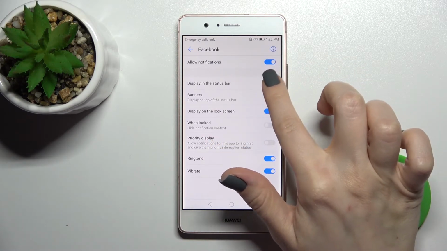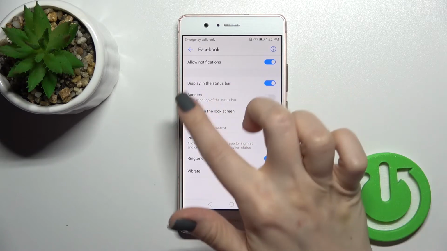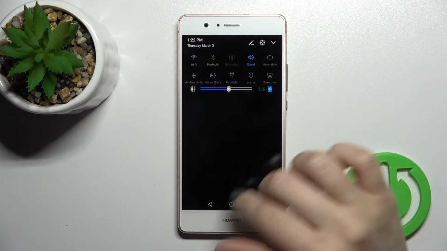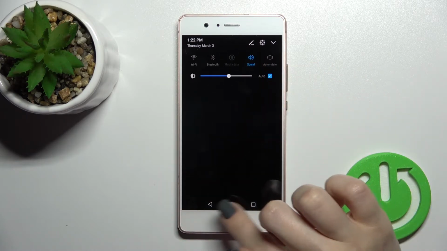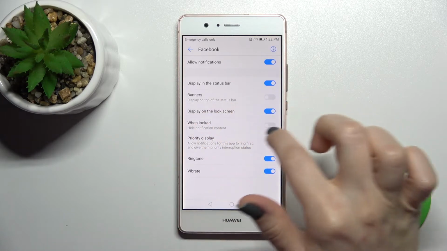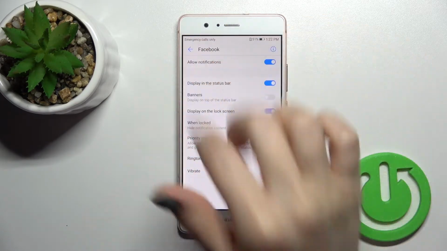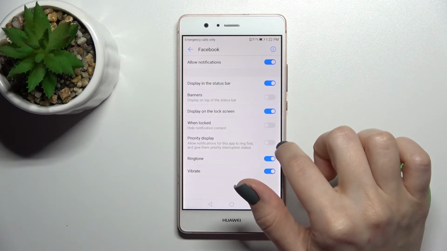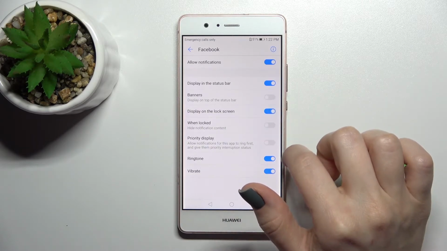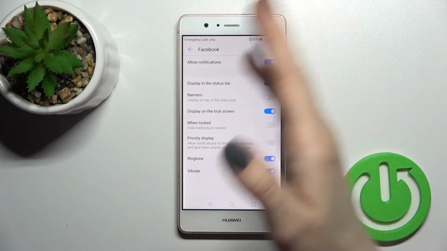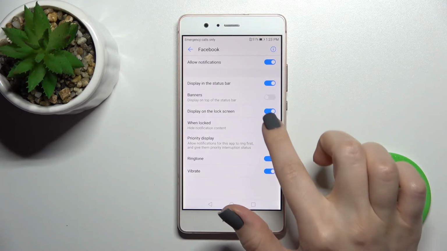Also we can here enable or disable showing the notifications from Facebook in our status bar here, for example. Also here we can just enable or disable the banners on the top here on the status bar. Also we can enable or disable the feature to show the notifications on our device lock screen from the Facebook application when the device is locked.